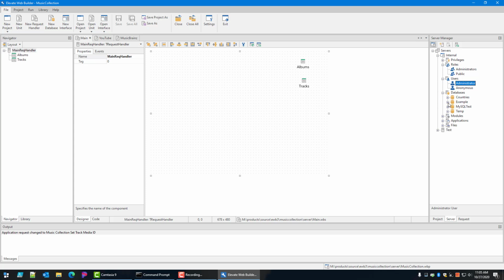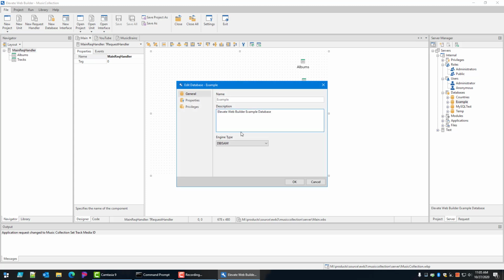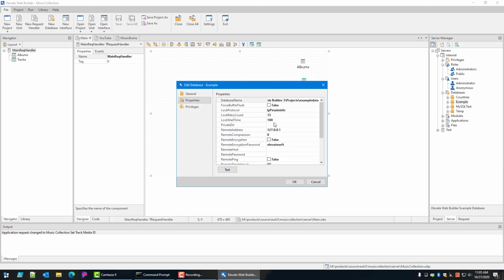Databases. Databases are quite a bit different in some areas, and pretty much the same in other areas. We'll go through these briefly, but again, we're going to do a deep dive on the database handling and the API. But briefly, if I go in here to edit the example database, the thing you're going to notice is this is pretty much all the same.